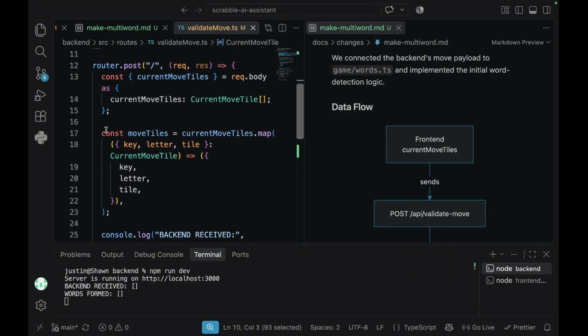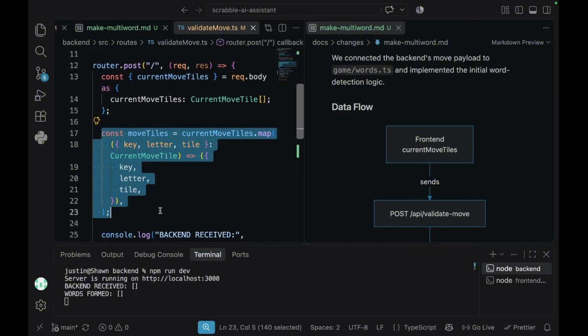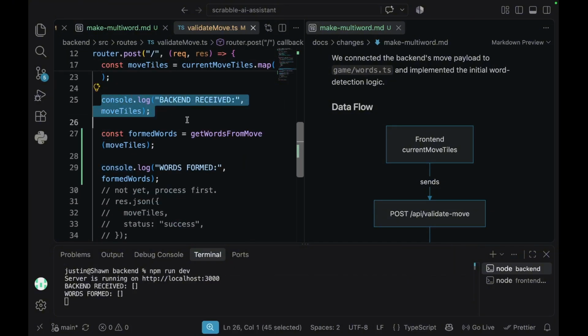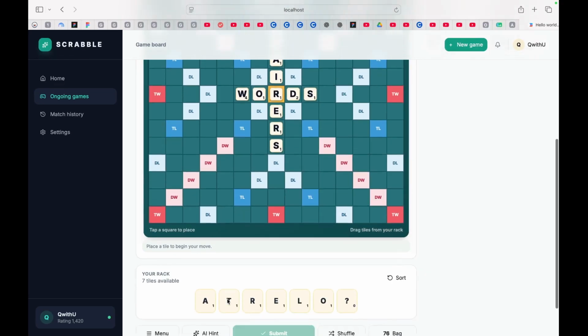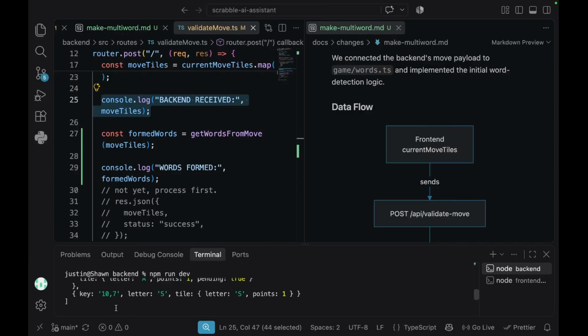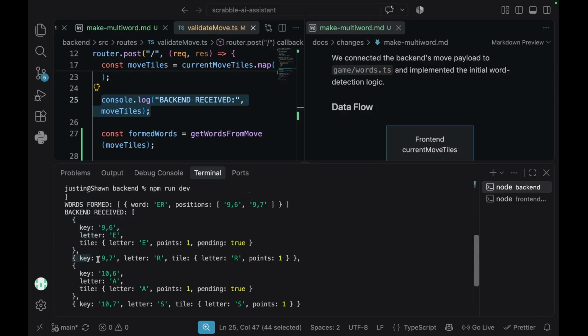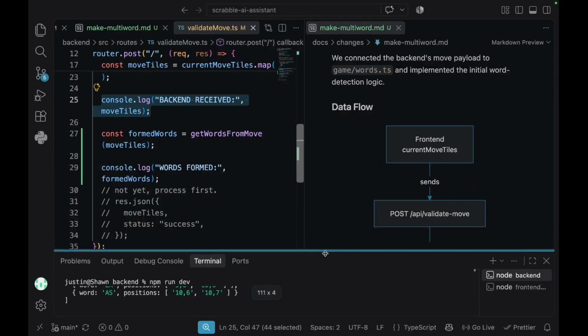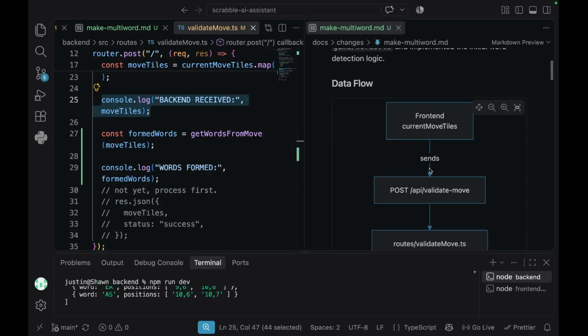After that, we map the current move tiles and console it to the backend, which is here in this terminal. For example, we place tiles like this. So these 4 should be captured and passed on to the backend. As we can see, we are capturing this 4: 1, 2, 3, 4. So it is being passed on to the backend.